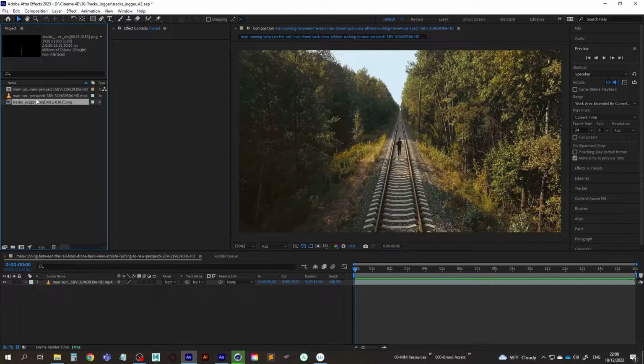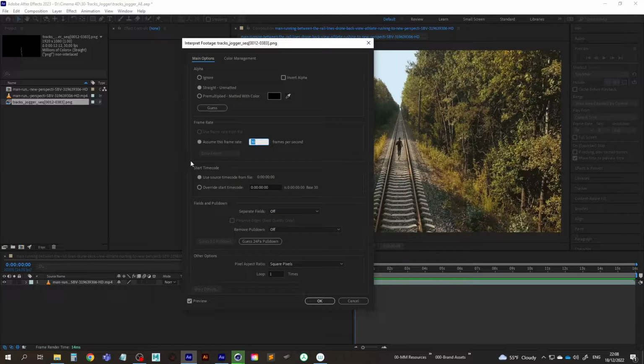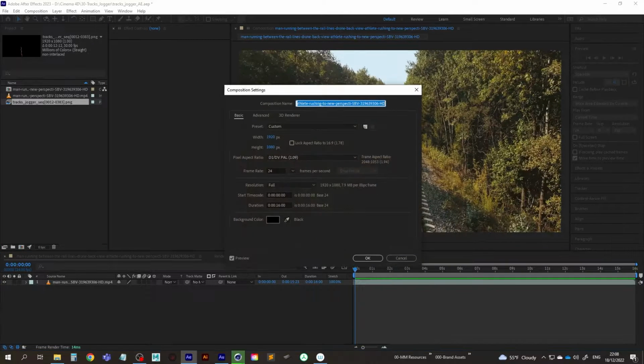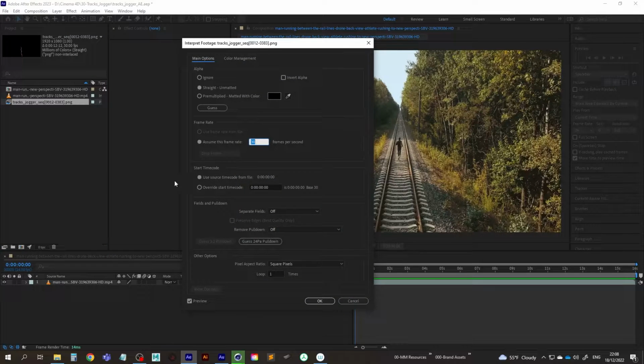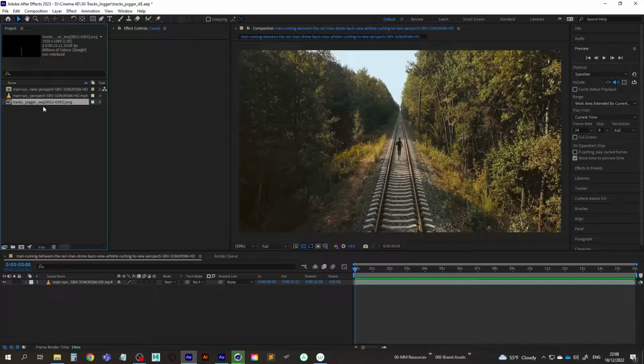Let's bring that in, and with the sequence selected, hit Control-Alt-G, and we need to make sure that we set this to 24 frames per second. That's what we had the composition set up as in Cinema 4D. It just comes in at the wrong frames per second for some reason. So just set that back to 24 and hit OK.